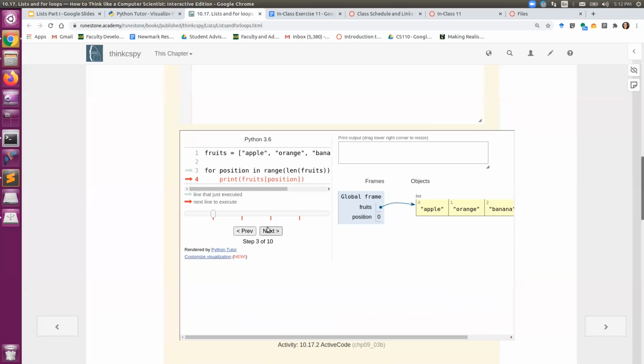Okay, so let's keep going. So we said, if we go back real quick, so now we're here at this line. So we're going to say fruits index 0 is apple. So we're going to print apple. And then we go to the next iteration. Now position has a value 1, because remember range starts at 0 and it keeps incrementing by default if there's no parameters. So now it has the value 1.